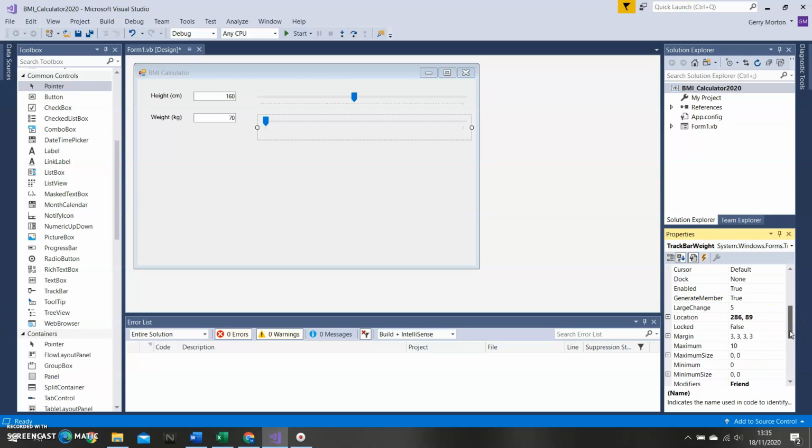I'm going to go down and set a minimum. The minimum weight for someone would probably be around 30 kilograms, and the maximum might be something like 150 kilograms. I can also set the ticks. The tick frequency is 1, and that means it goes up 1 kilogram at a time. And that's probably a reasonable thing to be doing for this.